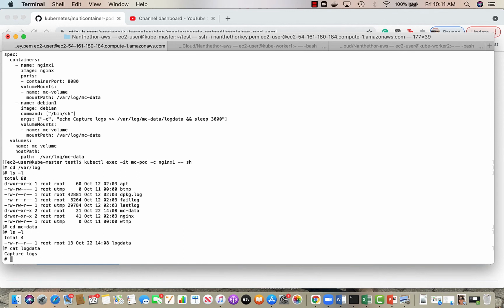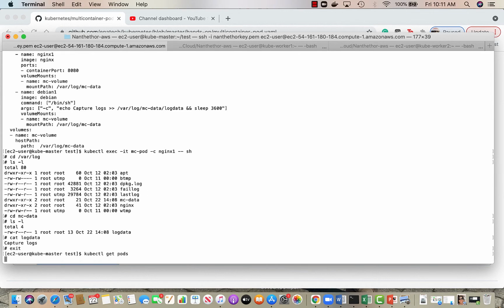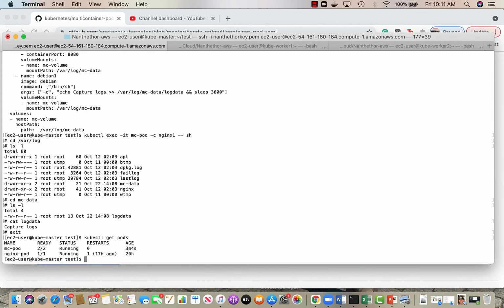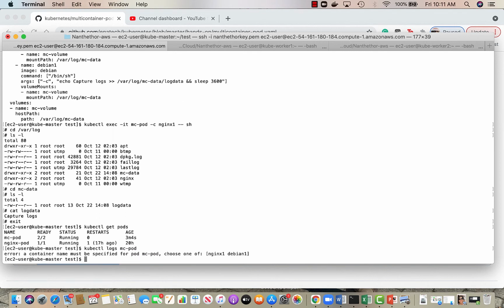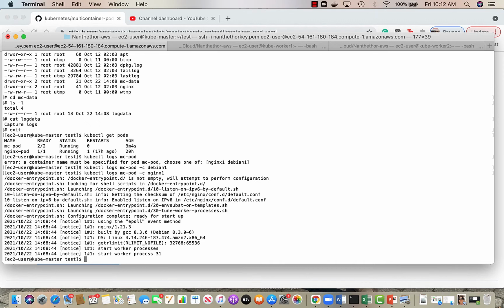So if we want to look at the logs, normally we do kubectl get pods, and then logs, right? If I do kubectl logs for MC pod, it will not work, because there are two containers, so you have to explicitly give which one you want to see. So if I do the container debian one, there are no logs on that, but if I do nginx one, I will see the logs for the nginx. So that's the way to look at the logs of each of the containers.